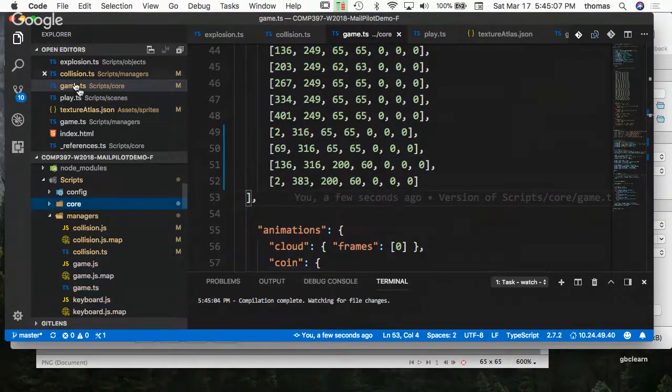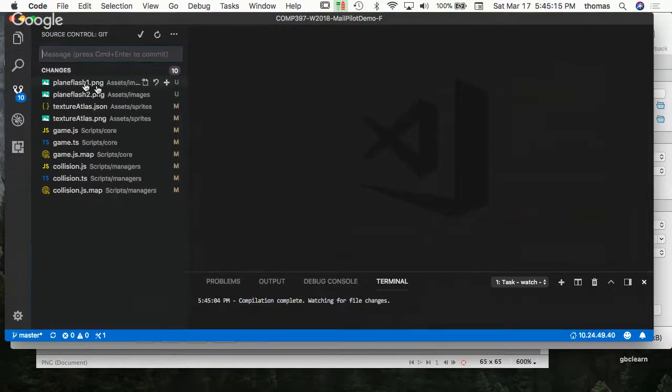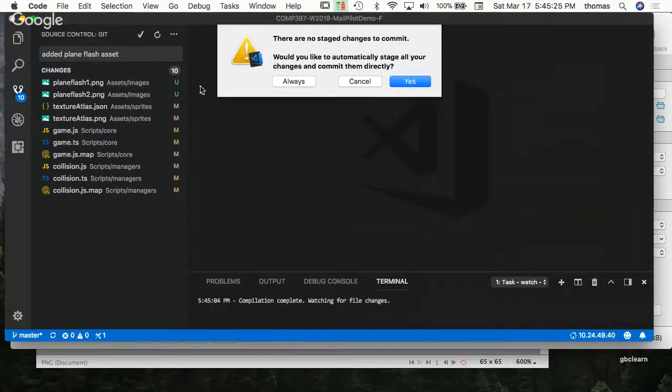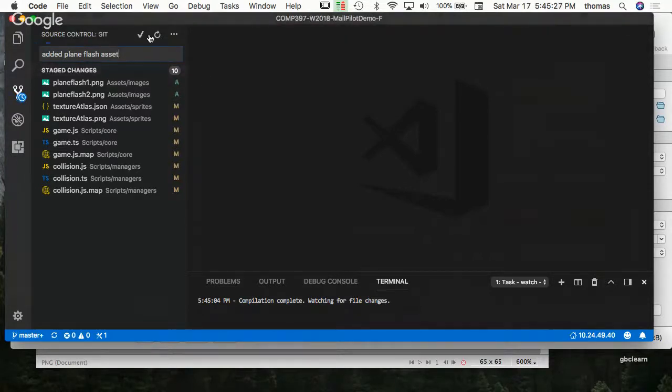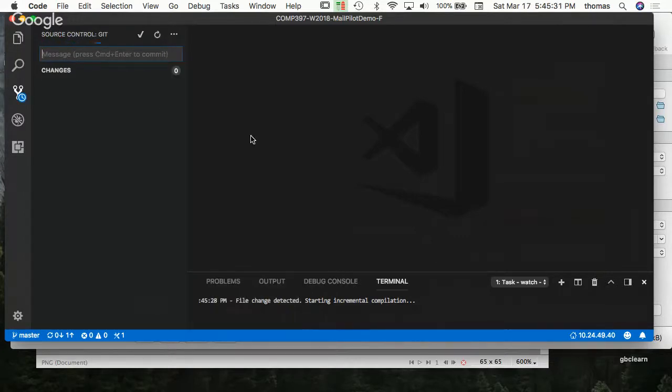Now I've added my asset. So I'm going to say something like, let's close all these up. And I'm going to go to here, and you can see these are all the things I added. So I say added plane flash asset, sorry. Not the effect yet. We have to do that. Okay, and push. So now my plane flash asset is in place.